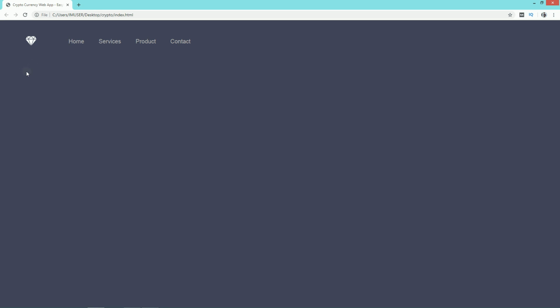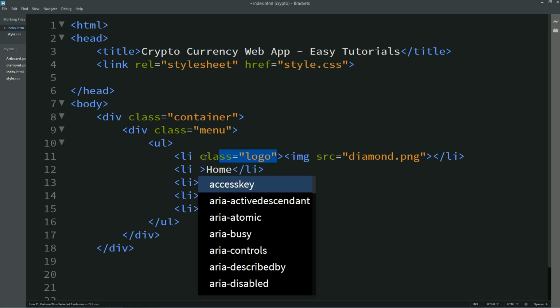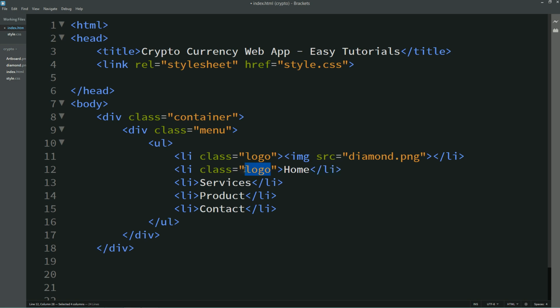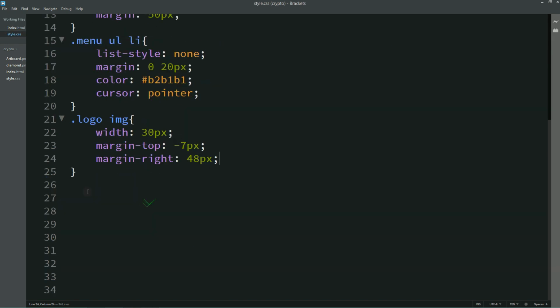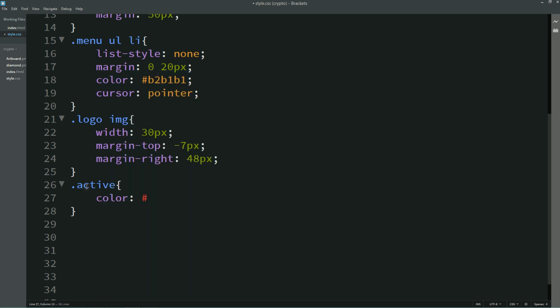Next we have to change the color of first menu. So come back to the HTML file, and here we will add one class name, and the class name I am writing active. Just copy this active class name and come to the CSS file, write it here, and here we will set some different color. So after reloading this page, you can see the first menu color is different from others.